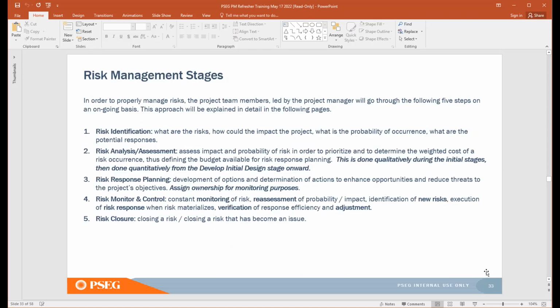So in managing your risk, we go through certain stages. First, you identify your risk. And again, this occurs throughout the life cycle of your project. You identify the risk, how it could impact your project, and what's the probability of that risk occurring? And if it does occur, what are potential responses? That's part of developing your risk management plan and risk identification.